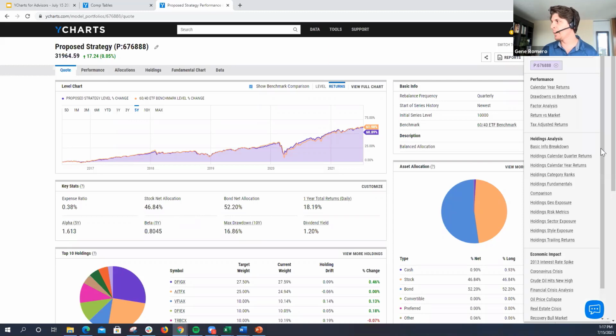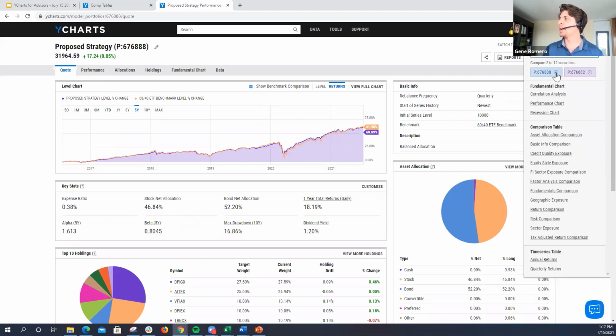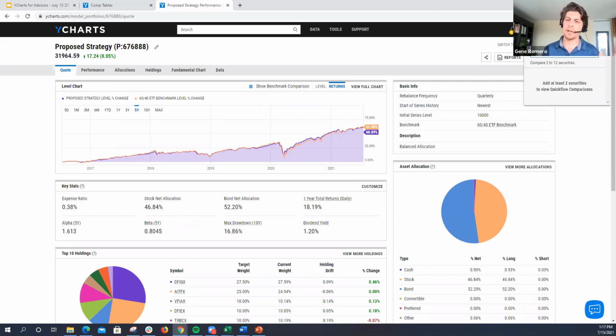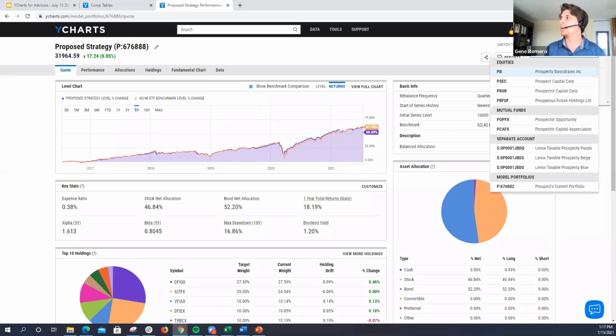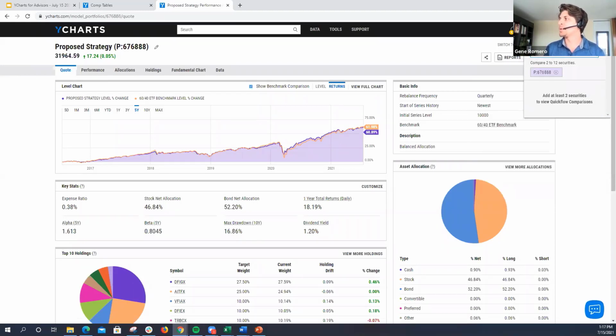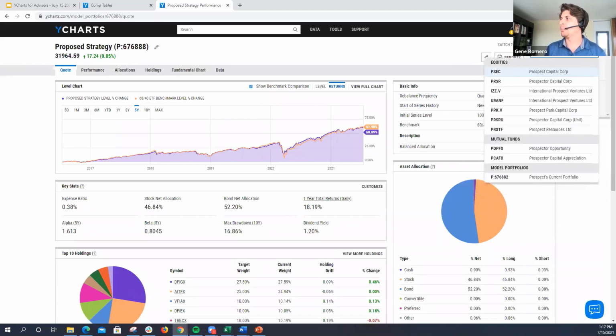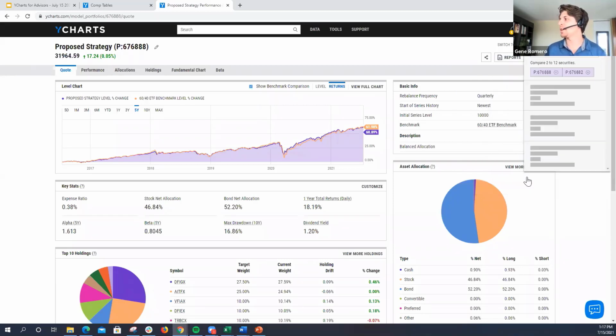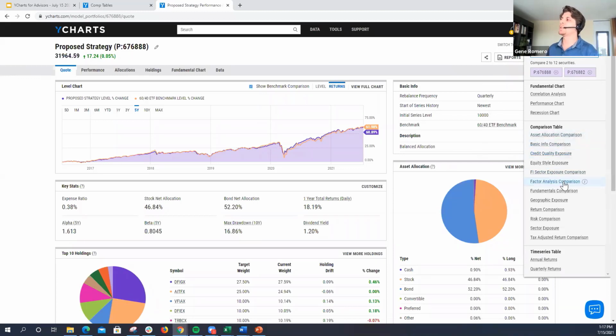So I'm going to go back to quick flows for a moment, and I'm going to go to comparison. I'm going to close these out. Obviously, I was practicing before today's webinar, but you just search for any portfolio that you're looking for. So I would say proposed strategy and prospects, just like the top search bar. This is very easy to use, prospects current portfolio. And now we'll see a bunch of different quick flow hyperlinks have appeared.